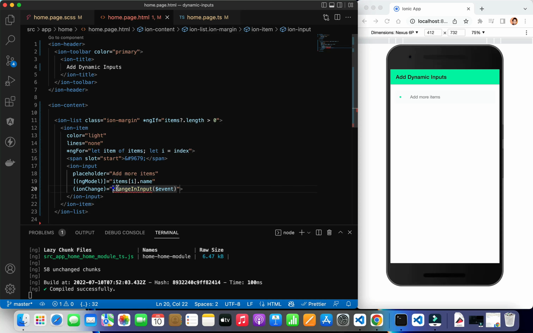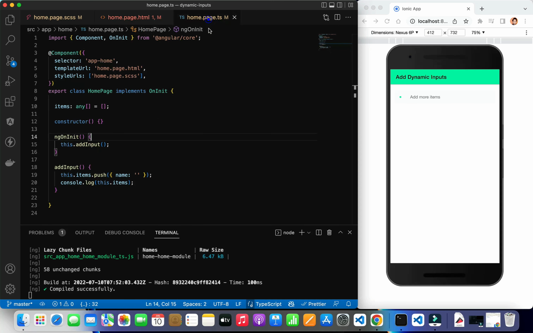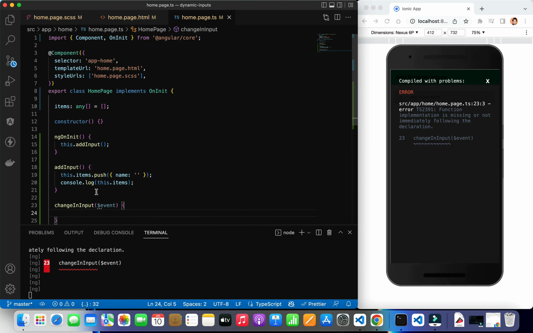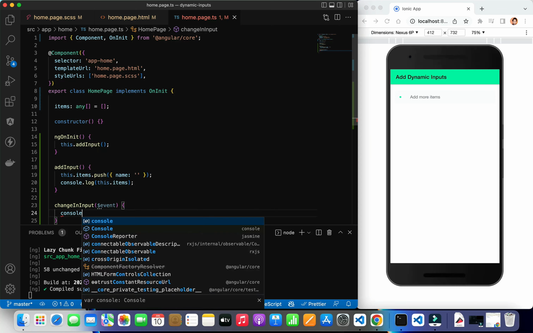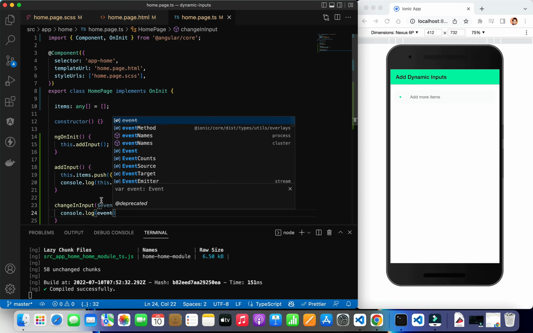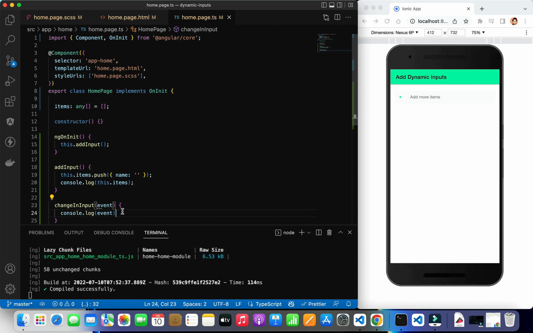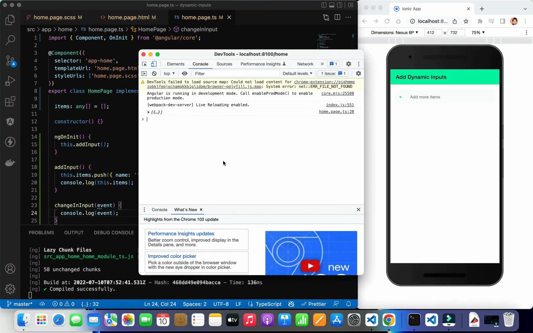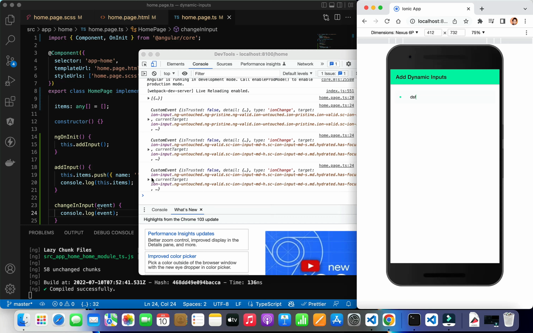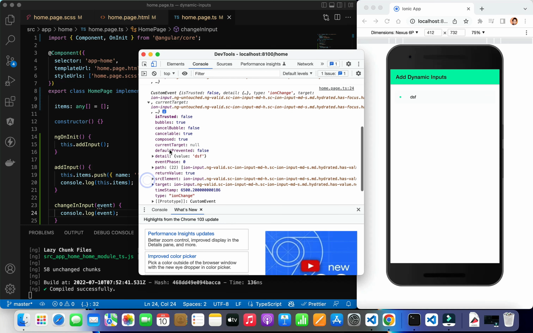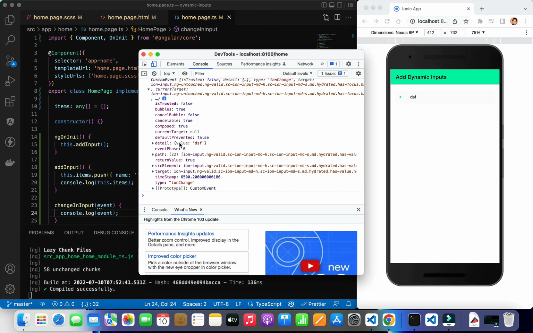I'll copy this whole stuff and go to my ts file, and here I'm going to create this particular function in this manner, logging the particular event that is getting triggered. Let me remove this dollar symbol. Okay, now it's fine. So I'll just open this up, and if I'm making any change here, you can see the event is getting triggered, and here what all things do I get? I get the detail and value.